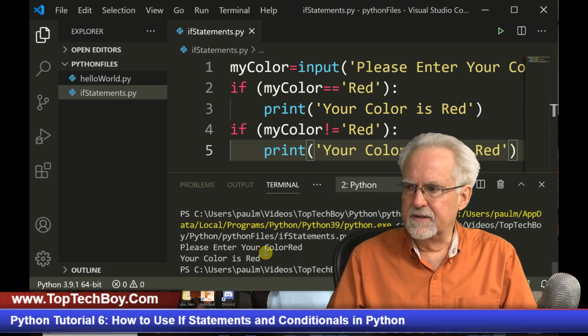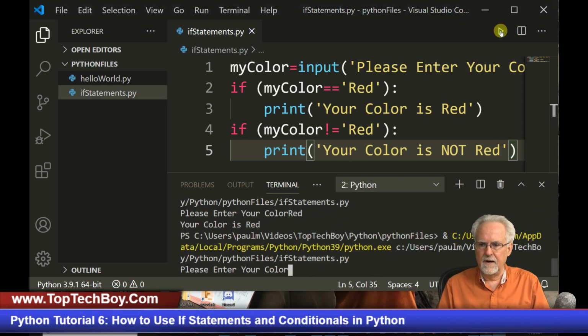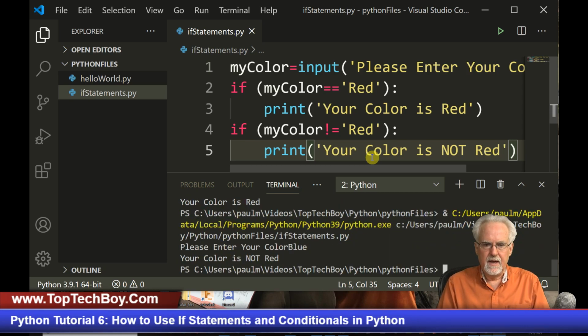Now what if, and then it's also, let me get further out of your way here to make sure that you can see this, okay? So now let's run it again up here, and it says please enter your color, and I will say blue, and it says your color is not red. Boom. Okay, congratulations guys, you have written your first if statement in Python.